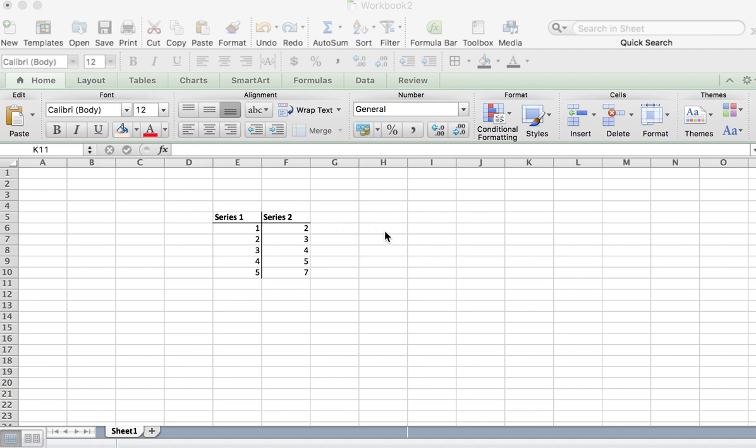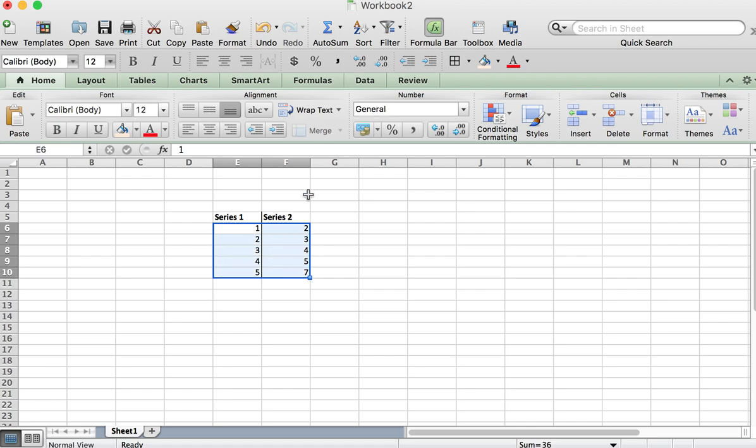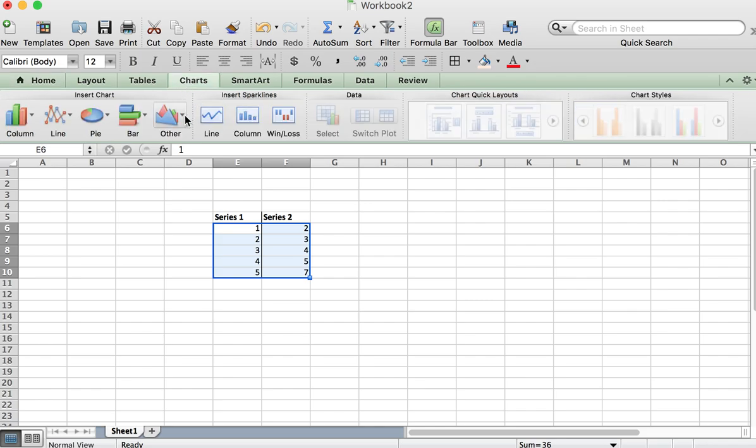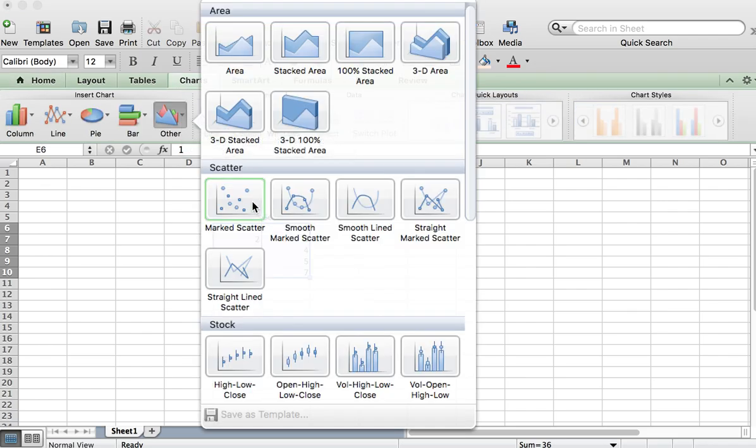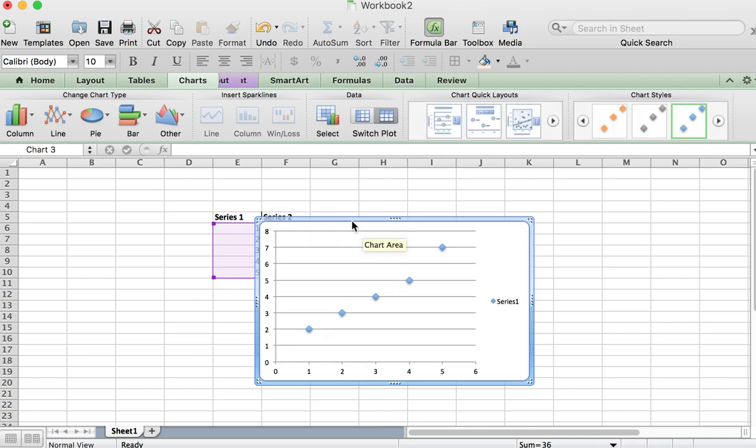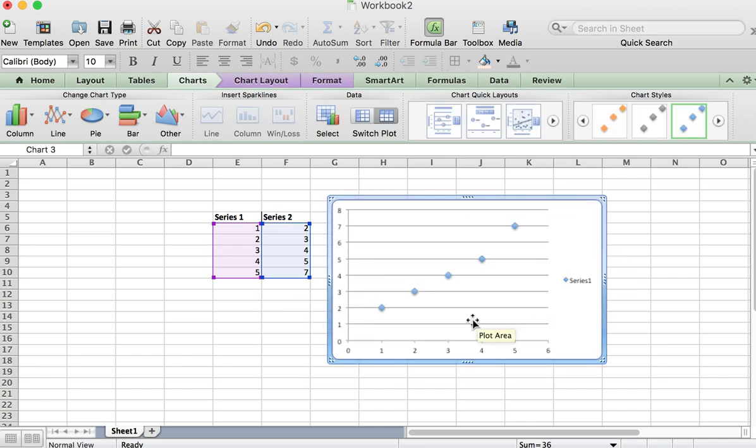So here I already put series 1 and series 2. And here, I'm going to show you how to do it quickly. Before you do the calculation, you need to select these numbers, hit chart, others, and plot out a scatter plot. Then you will see your two variables plotted out in a scatter plot.